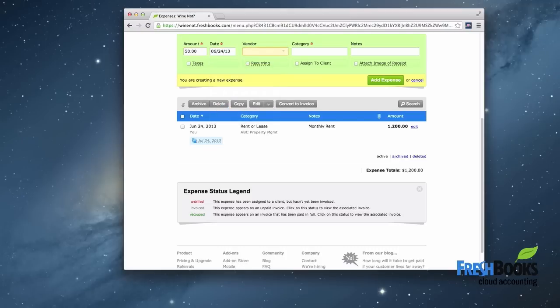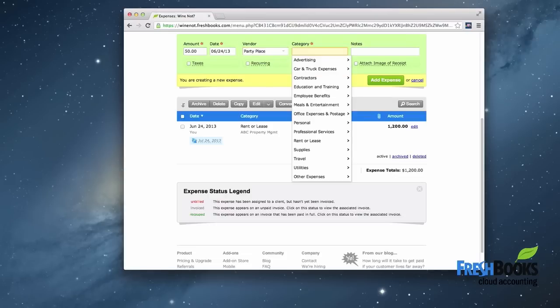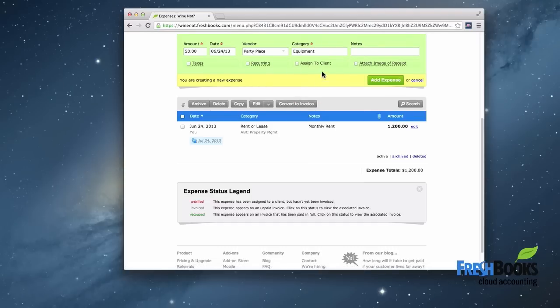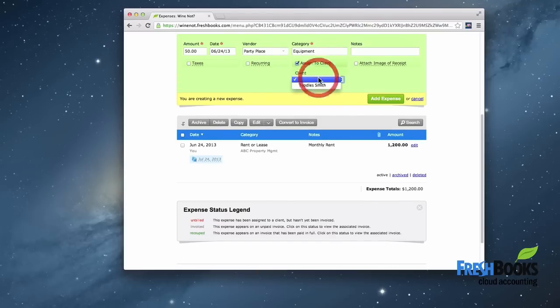So we're going to put in that $50 amount, and Party Place can be our vendor this time around. Now we're going to select a category first of supplies, and if you click on that first drop-down menu, you'll see that the secondary menu has equipment. So I'm just going to click on that. Now just directly below category, you'll see that it says assign to client. So I'm going to click on that box, and as soon as I do that, it drops down the client drop-down menu. So I'm going to select Toodles. And last but not least, I'll leave some notes of decorations for party, let's say.